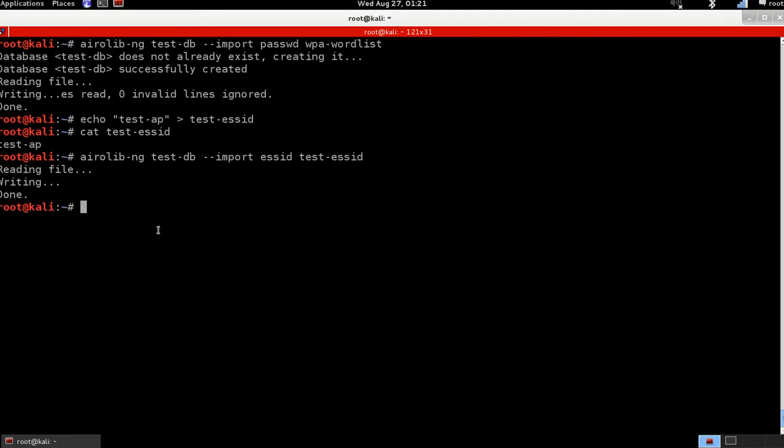Now this is the step that takes the most time. We're gonna convert each password in the list and combine it with the ESSID. So we're gonna create a list of PMKs from our word list. Again, we're gonna use airolib-ng, and we're gonna put the name of the database that contains our word list, and then we're gonna tell it to batch, which is just convert each password, combine it with the ESSID, and create a PMK from each password in the list.